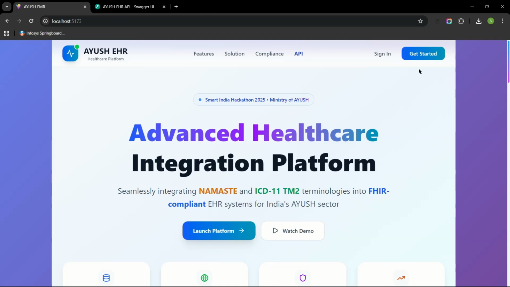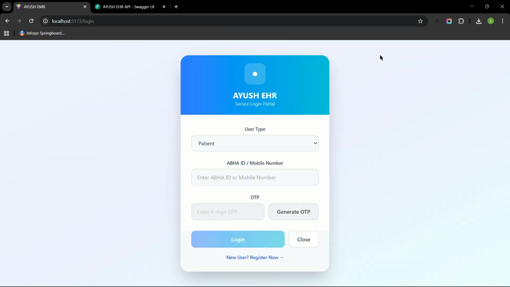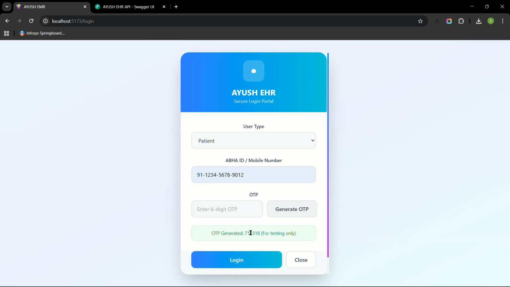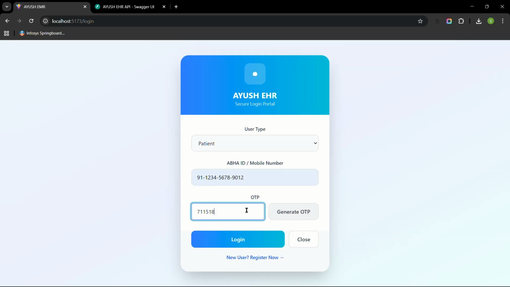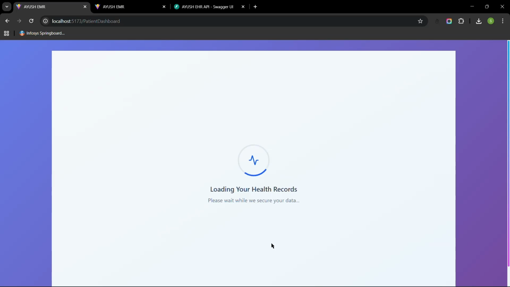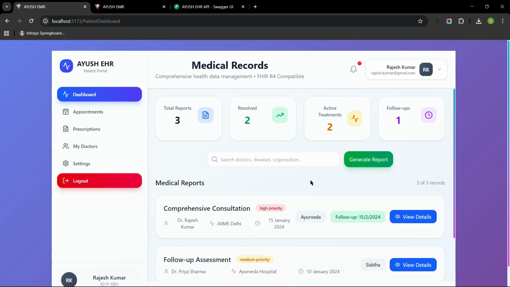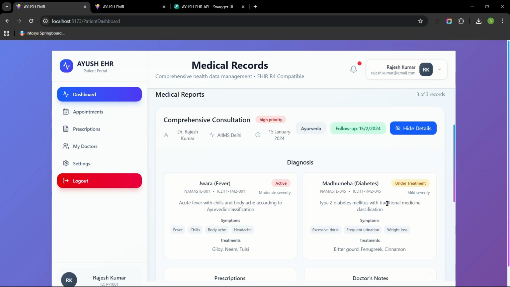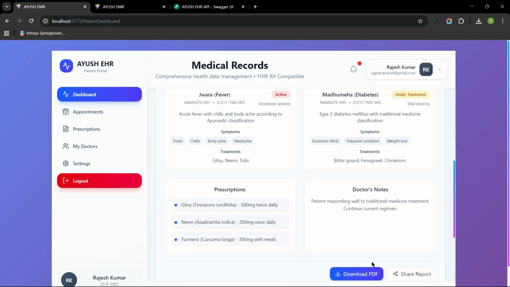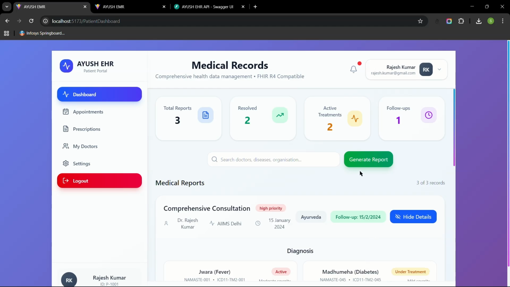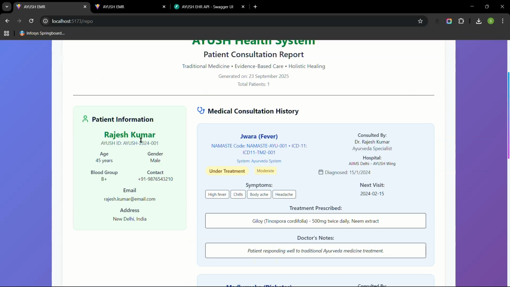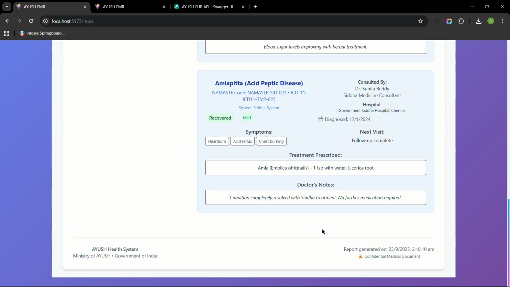Here is the sign-in option, again for authorization purposes. Here, patients, doctors, and government agencies can log in. Let's log in as a patient using the Abha ID. The OTP is generated and we are logged into our patient dashboard. The patient is provided with their basic information, what all treatment he has gone through, which doctor he has consulted, and all the details related to his treatment. The patient can generate the report and print the report if required.